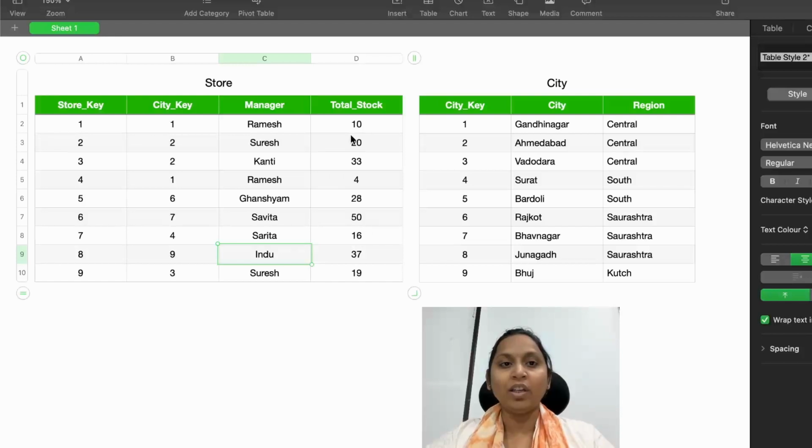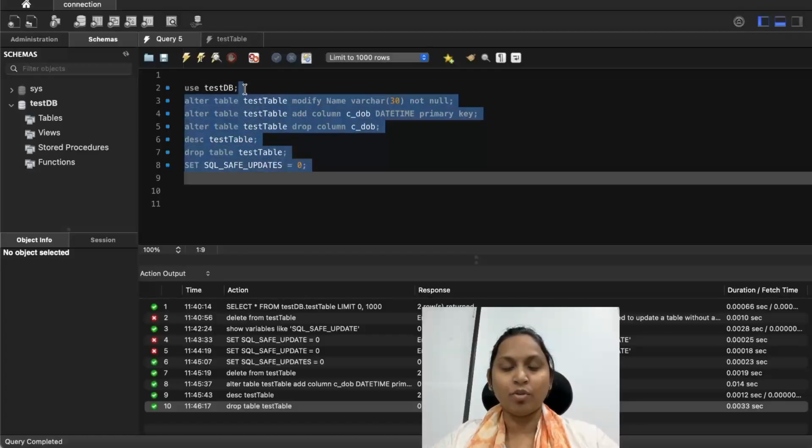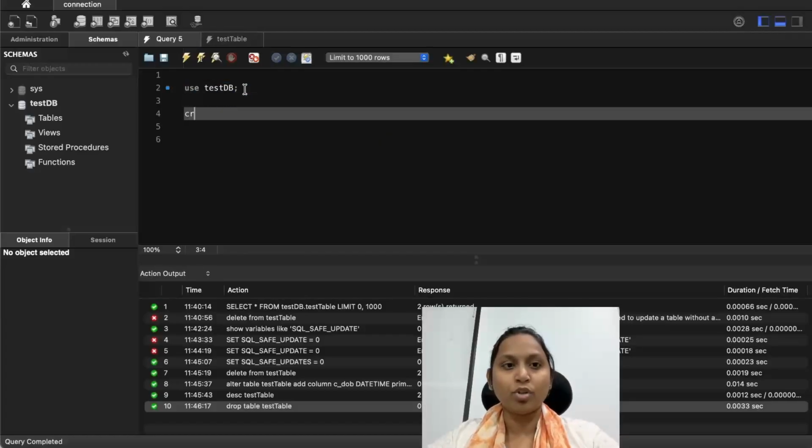But now how can I create this type of table in my MySQL? Let me copy this. Yes, I can copy my first line. I copy it and jump to MySQL, okay. Now I'm using the same database, TasteDB, and in my TasteDB I want to create a new table.